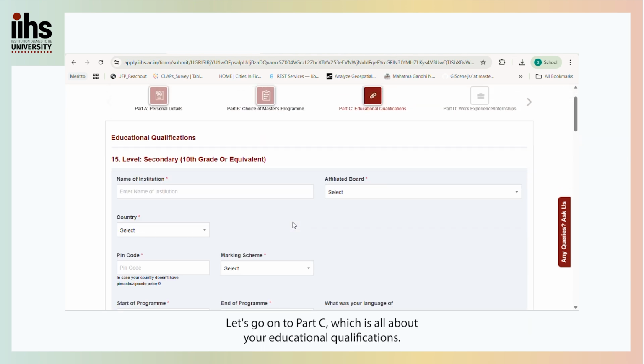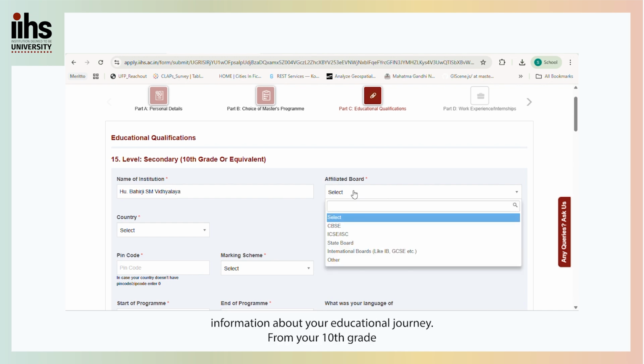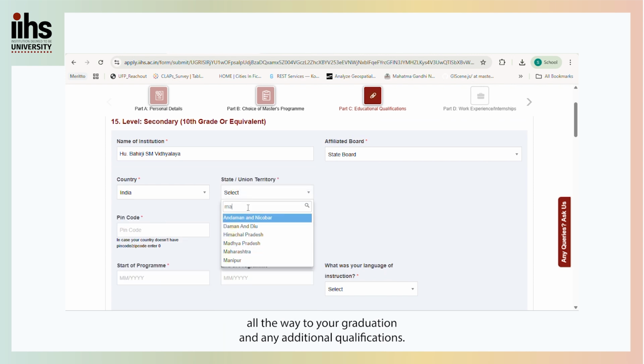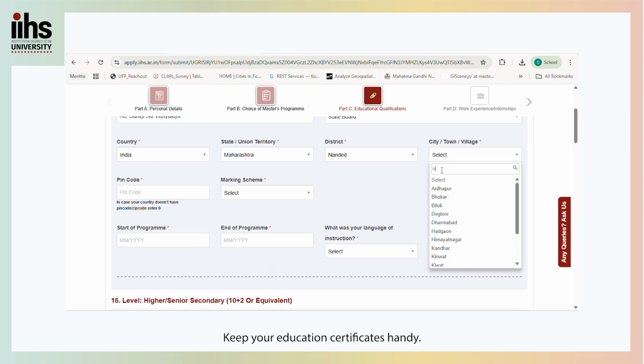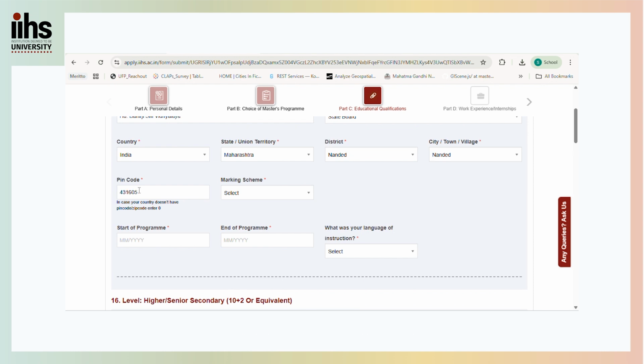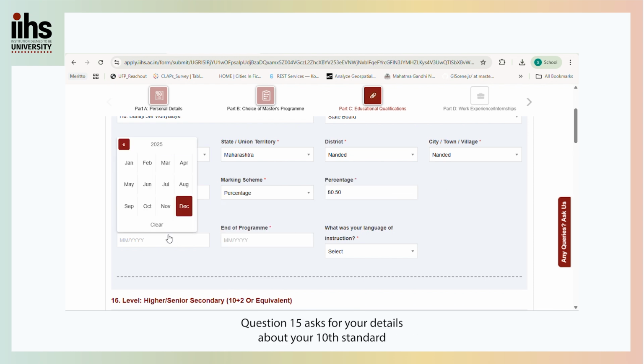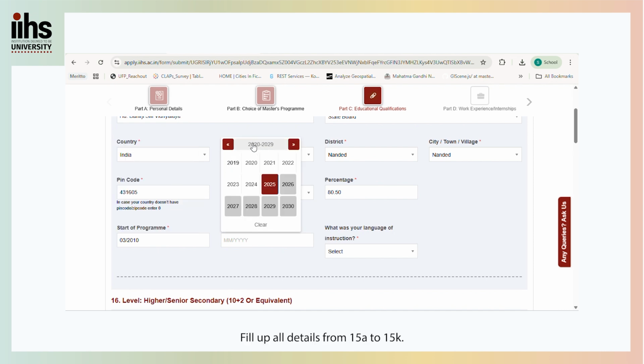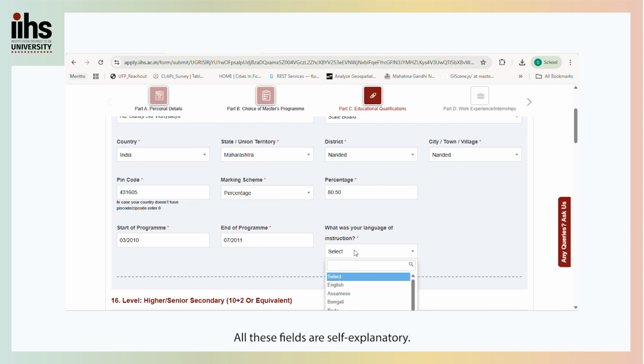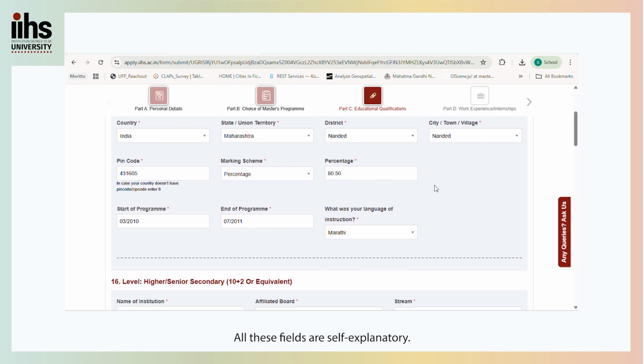Let's go on to Part C, which is all about your educational qualifications. Part C is a detailed section where you'll provide information about your educational journey, from your 10th grade all the way to your graduation and any additional qualifications. Keep your educational certificates handy. Question 15 asks for your details about your 10th standard or equivalent education. Fill up all details from 15A to 15K. All these fields are self-explanatory.